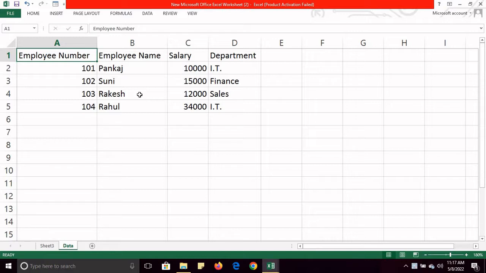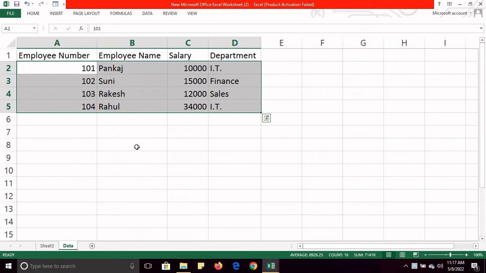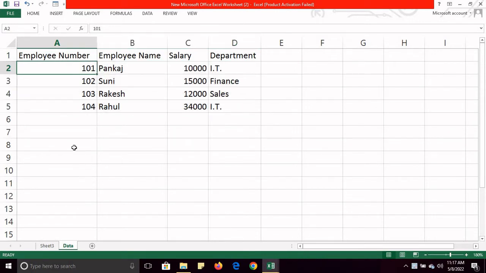This is my Excel sheet in which I am showing you the data of employee number, employee name, salary and department, and my data contains only 4 rows. It's just for demo purposes that I have created 4 rows, and in the second example I will explain the VLOOKUP function with more than 100 rows.